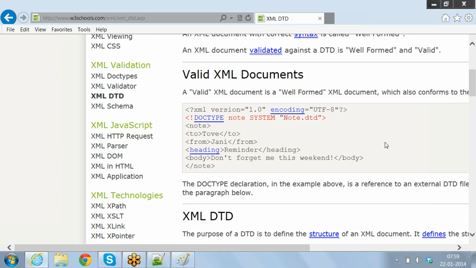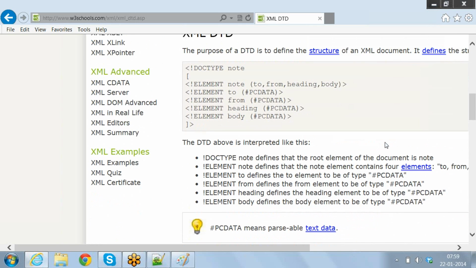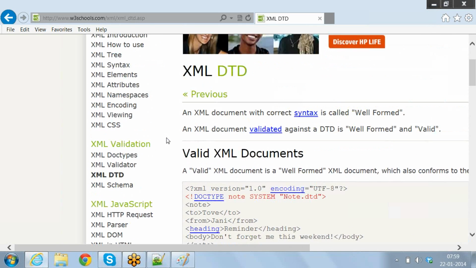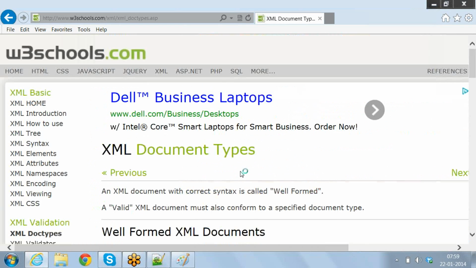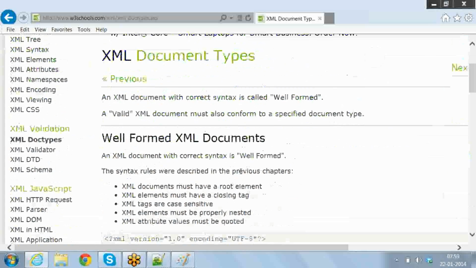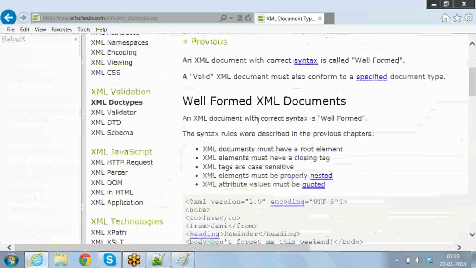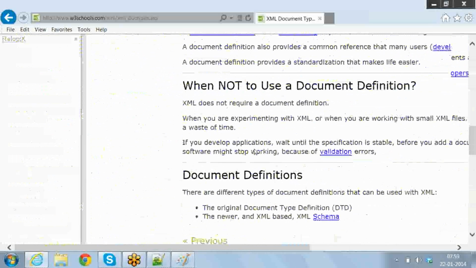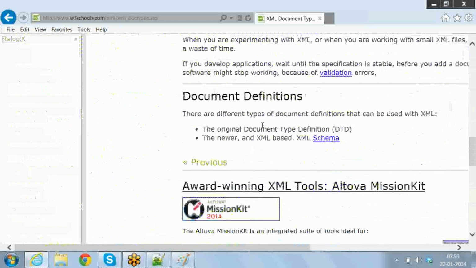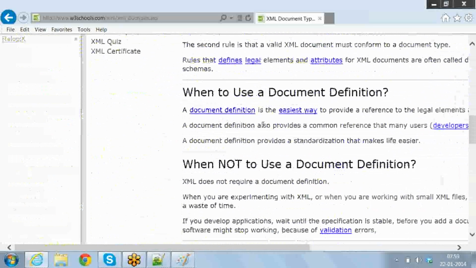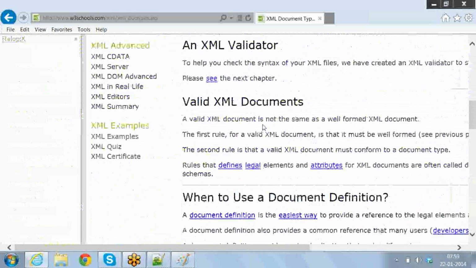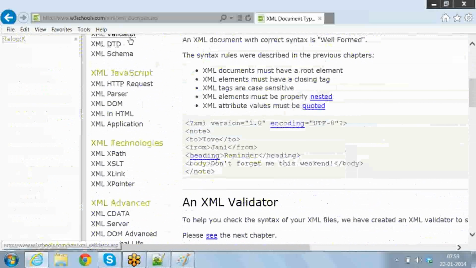Yes. So here, I'll give you the doctype details. Just a second, I'm sorry. Oh, I think we have it in a different section. Just a second.